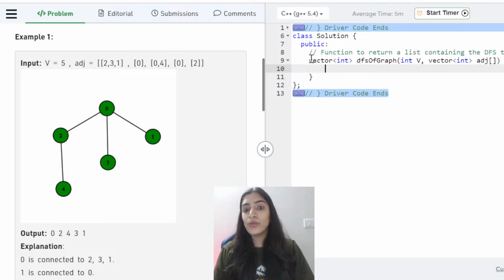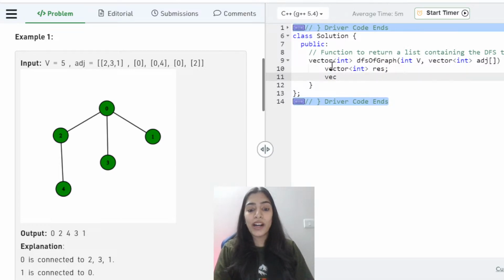So what do we need to do? We need to return a vector of integers. So I'm going to make a vector of int and I'm going to call it res. Now again, I need to mark my nodes as visited. So I need another vector of Boolean variables. I'm going to call it visited. What is the size? It is v. I'm marking initially all of them as false.